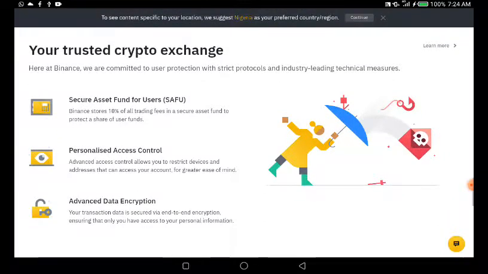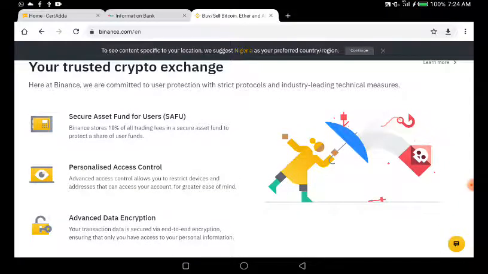Now, these are the features that Binance offers to you. First, Binance gives you a secure asset fund so that your funds are secure. They give you personal access control so you can control which device can access or log into your account, and your transaction data is secure via end-to-end encryption.